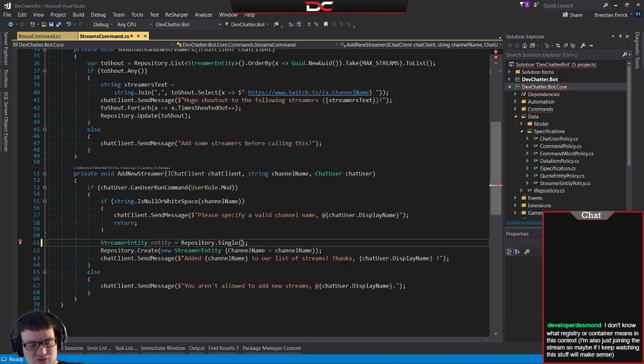So we want to get a single one, and we want to say streamer entity policy dot by channel name, done. That will check to see if we really have one already, and if we do, we're going to go ahead and use it.